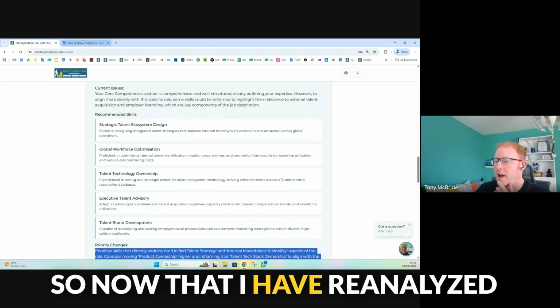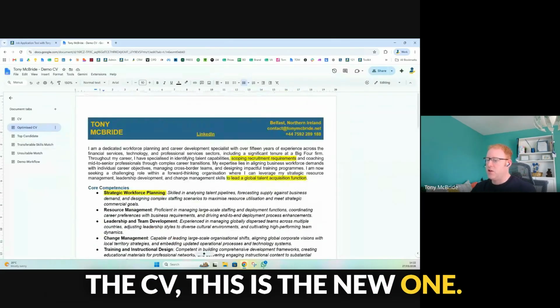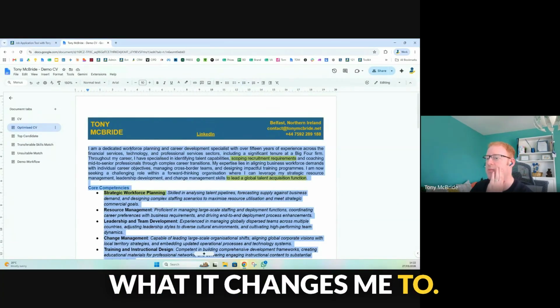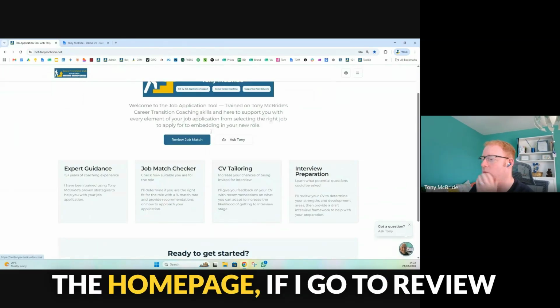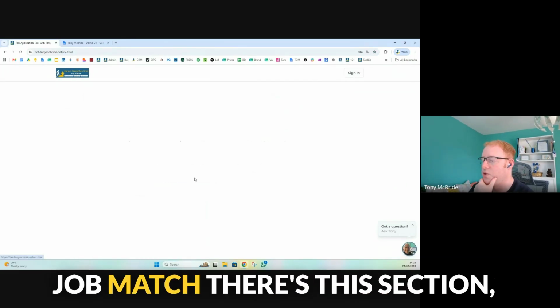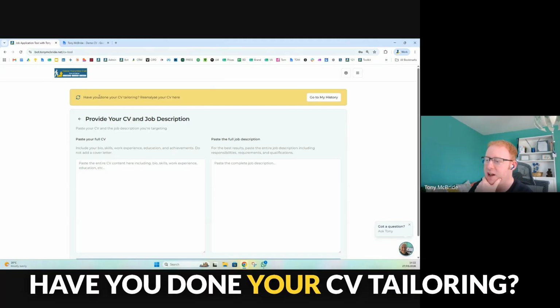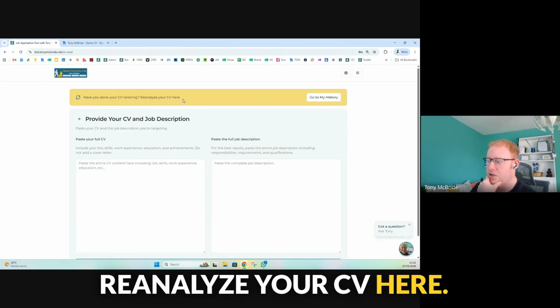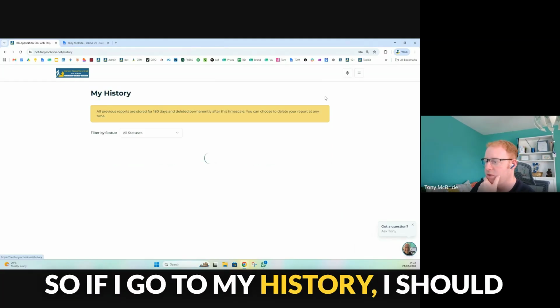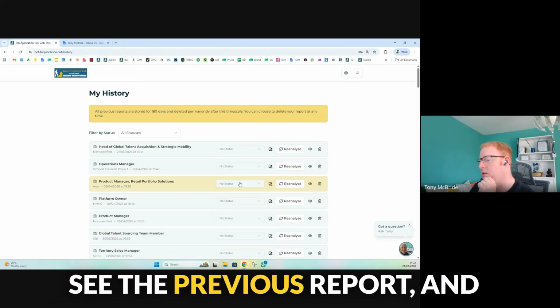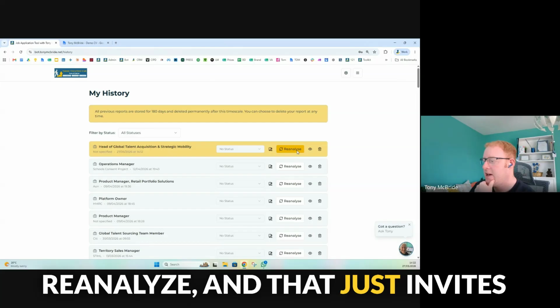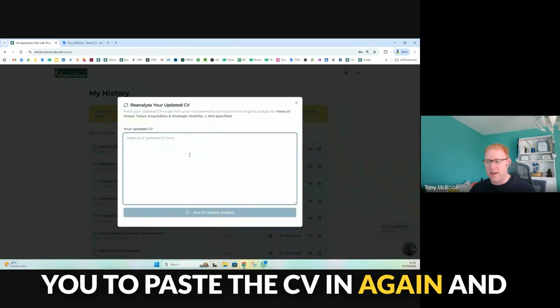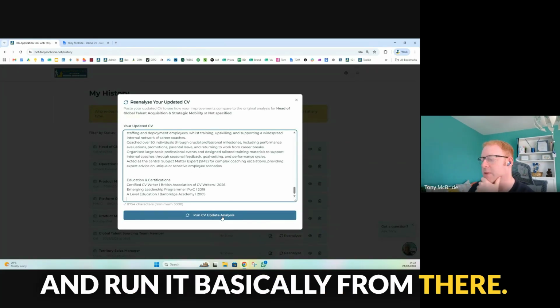So now that I have reanalyzed the CV, this is the new one. I'm going to go and see what it changes me to. So if I go back to the job application tool and I start at the homepage, if I go to review job batch, there's this section, have you done your CV tailoring? Reanalyze your CV here. So if I go to my history, I should see the previous report, and there's a button here that says reanalyze. And that just invites you to paste the CV in again and run it basically from there.